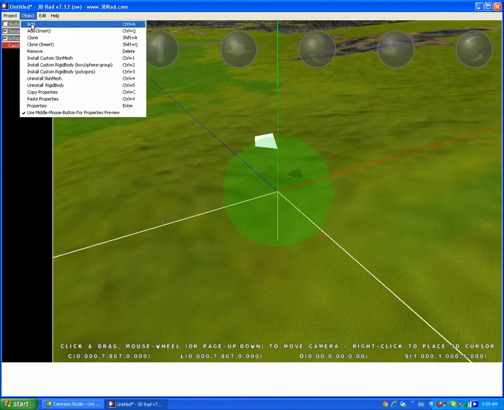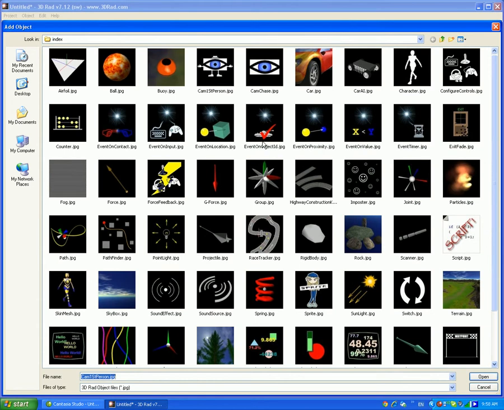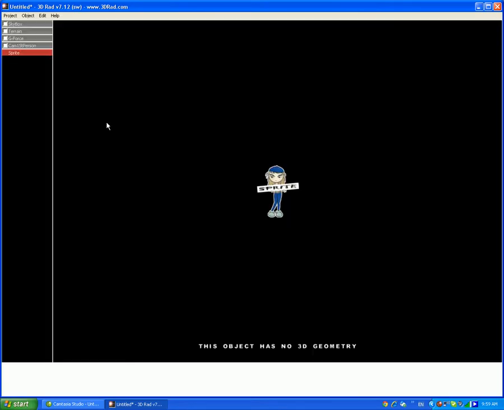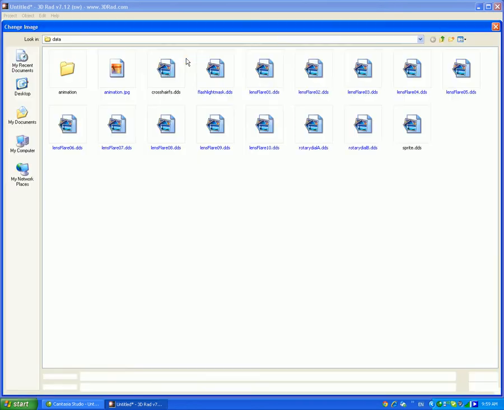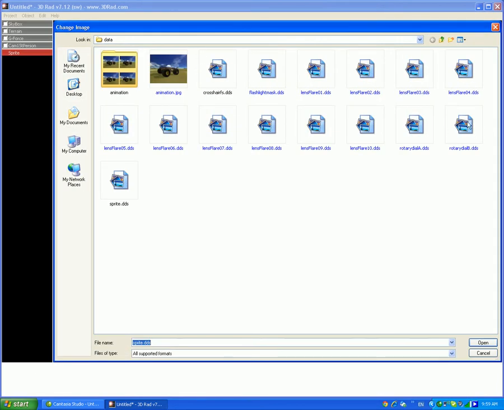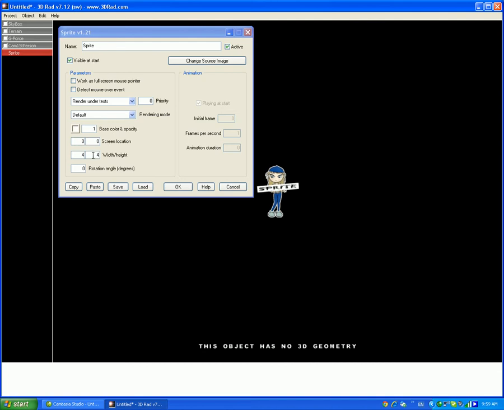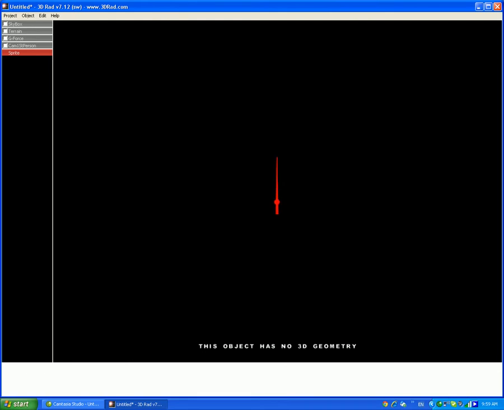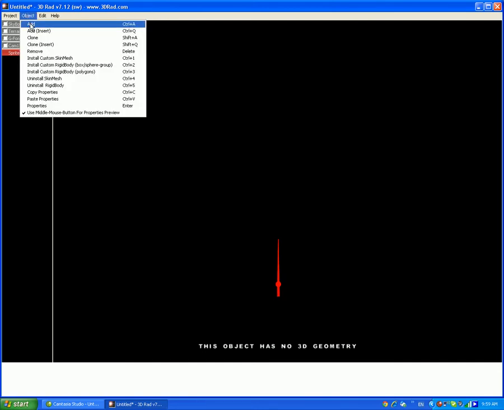Okay. After, add a sprite. Change the source image to rotary.b, and the width has to be 2 and the height has to be 8, like this, and then move it till here, about here. Okay, after, add a script.